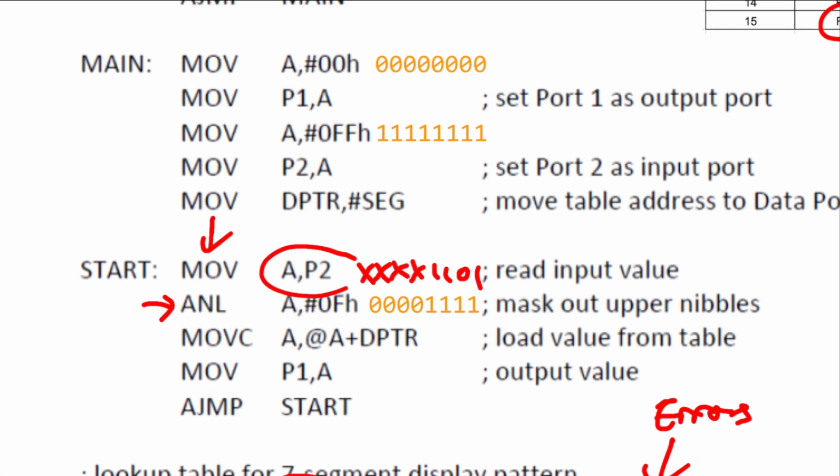And then this next step over here, ANL, is actually an AND operation. It will mask out the first four, the upper nibble. So 0F is equivalent to 0, 0, 0, 0 and 1, 1, 1, 1 in binary, right? So what this operation does is that no matter what the input is for this, it will make them 0, 0, 0, 0, and then it will copy the exact same thing over here. So after this operation, our A will be equal to 0, 0, 0, 0, 1, 1, 0, 1.